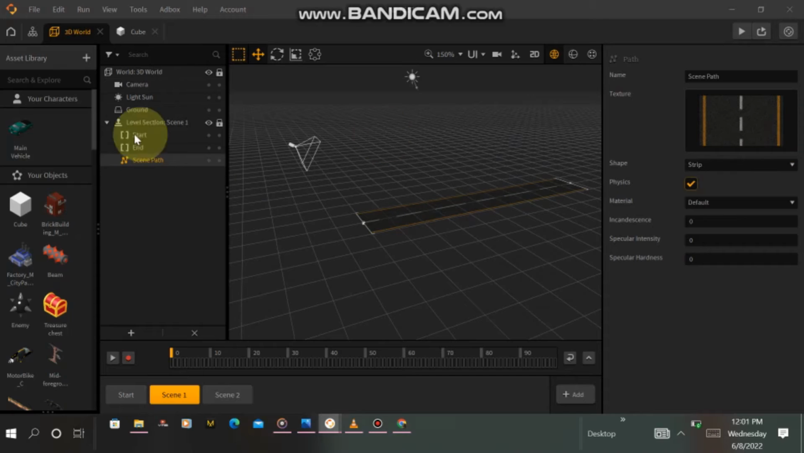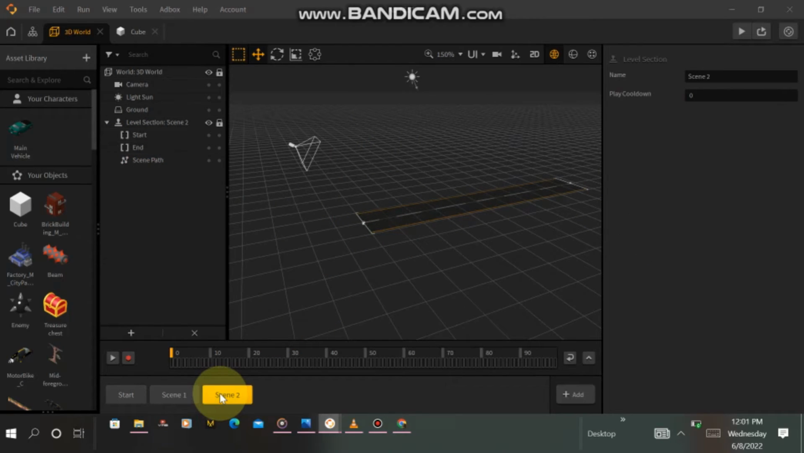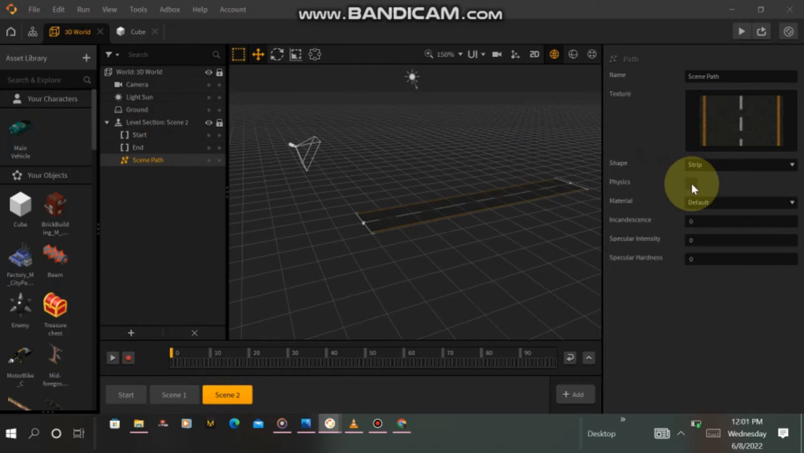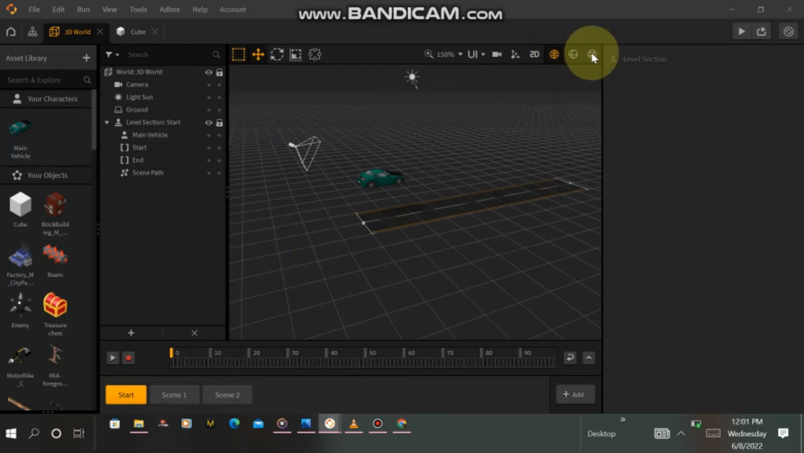All the things you've created, if you didn't mark this scene as physics, the scene will be soft and the car will penetrate. Okay, so let's click the second scene as well. Let's mark it. Let's go back to the start. Let's test it again by clicking our play button. This is used for previewing. So let's preview again.